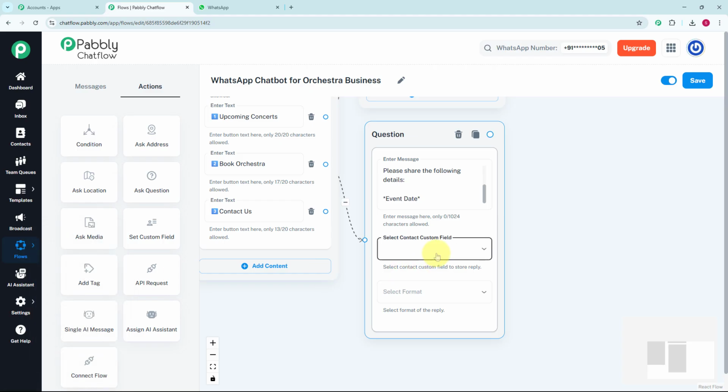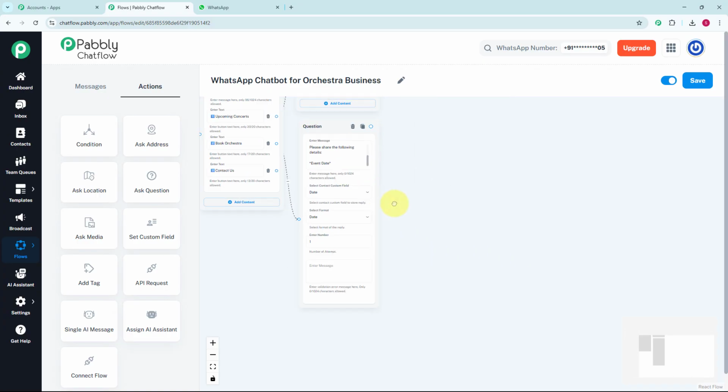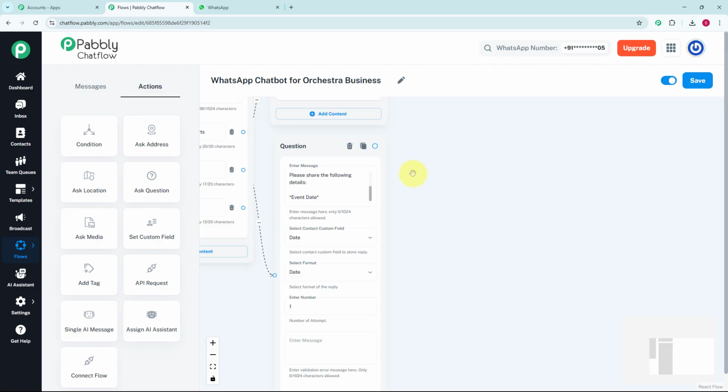Now I am going to select contact custom field as date here, and the format I am going to select as date, and once you select the format as date, it will ask you to enter the number. So basically here it's asking you to enter the number of attempts you want to provide to your customer. Now if the user answered this question, I am going to ask them another question. So again you have to click on ask question.